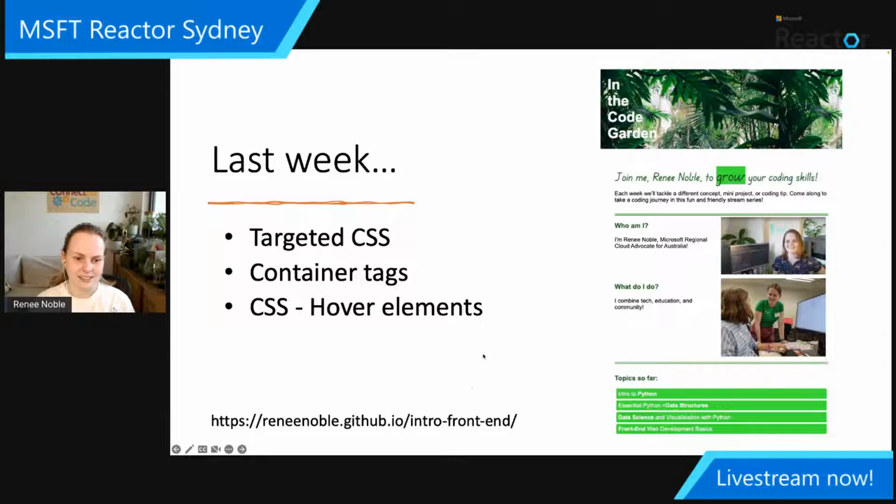I will take us there actually, so we can have a look at that as well. Last week we worked on some targeted CSS, so being able to specify IDs and classes or structurally where we want to change some styles, containerizing things. That's how we've got these nice side-by-side layouts, and we got some hover elements. So let me just pop that on over here so we can have a look at it all. Let's jump to that one.